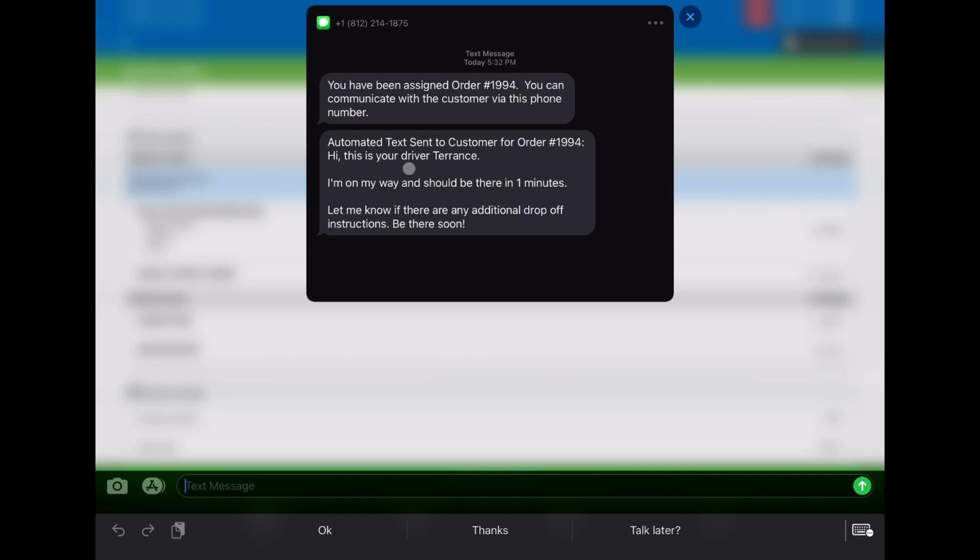The customer got a text message that said, "Hi, this is your driver, Terrence. I'm on my way, should be there in 1 minute. Let me know if there's any additional drop-off instruction. I'll be there soon." Now notice how that says 1 minute, because the system, again, is taking into account, according to Google Drive times, it knows that you can get from Big Four Cafe to the sale guy in 1 minute, and it's putting that information up there for the customer. So this is basically telling the customer, hey, I'll be there soon, get ready, okay?